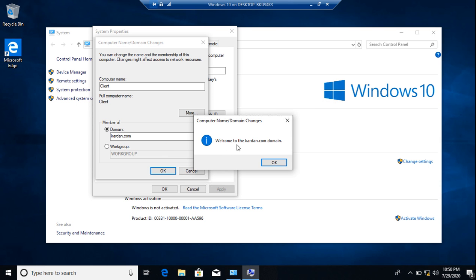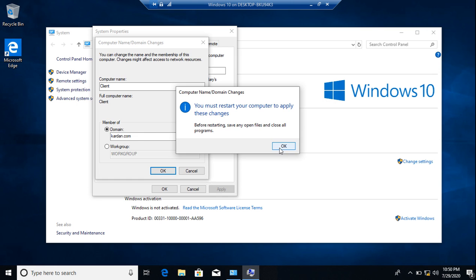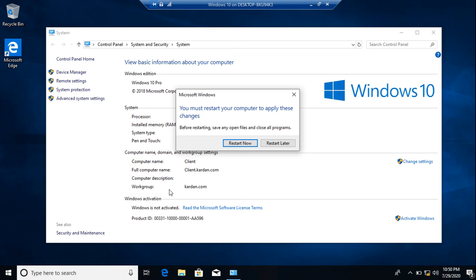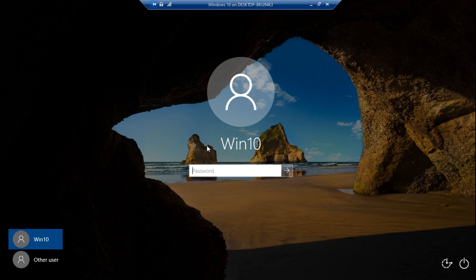It's welcoming us to the domain. We click OK and a reboot is required. I pause the video and come back when the machine is logged in again. Again, it took less than a minute to reboot this machine. Now the machine is up again and we can see the username Windows 10. We don't want to log in locally. If we put the password for this username Win10 here, we will be logged into this machine locally.